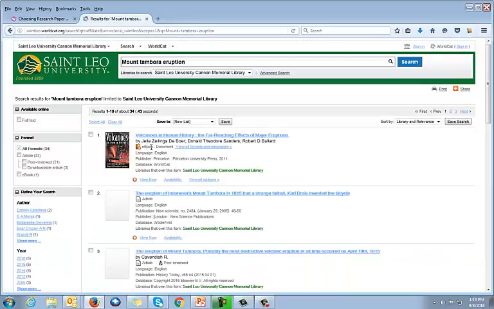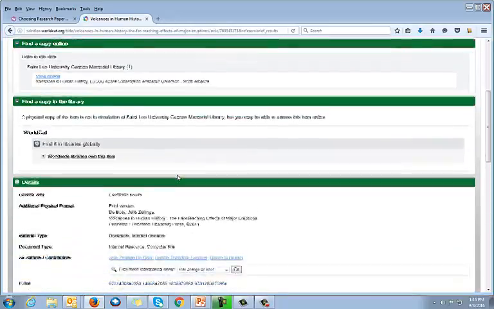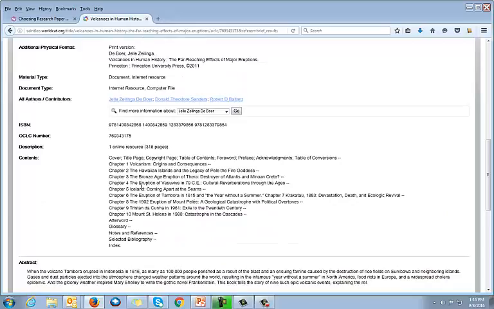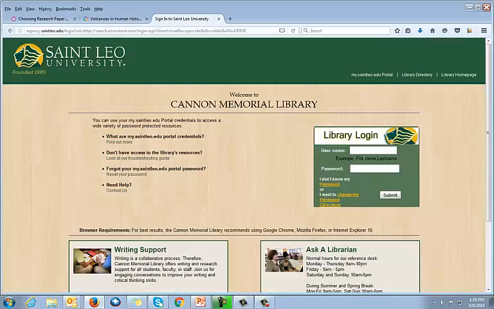The first result is an ebook called Volcanoes in Human History: The Far-Reaching Effects of Major Eruptions. If I click on View Now, I'll be able to see that book. That should give me plenty of information, possibly, about the topic that I'm interested in. I can also click on the title and look at my chapters. Vesuvius is there, the Hawaiian Islands, Pele, and Chapter 6, the eruption of Mount Tambora in 1815, and the year without a summer. So that's the chapter that I would be interested in in this ebook. I would then click View Ebook and log in in order to view it.